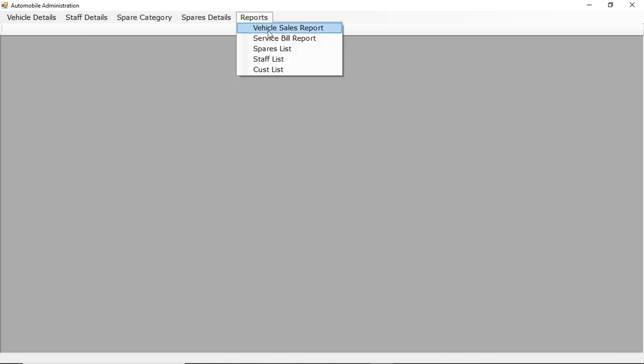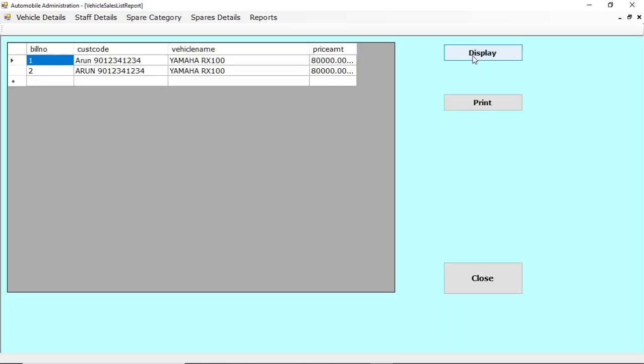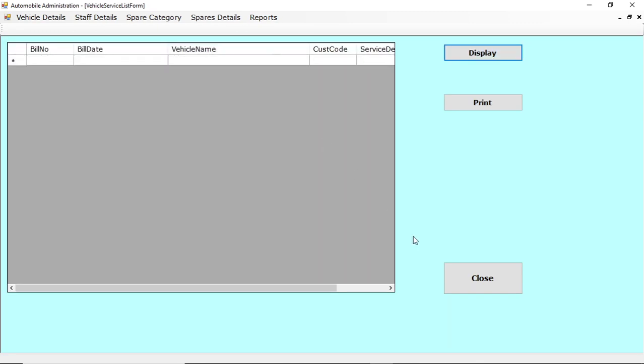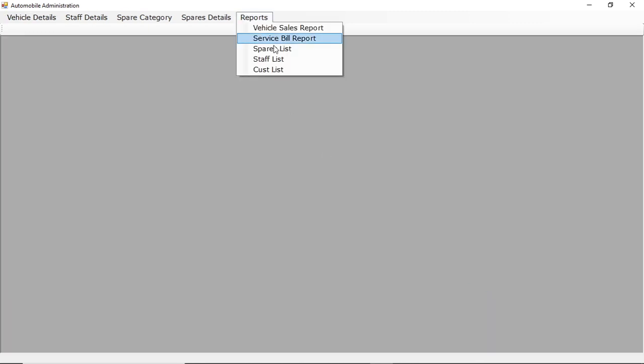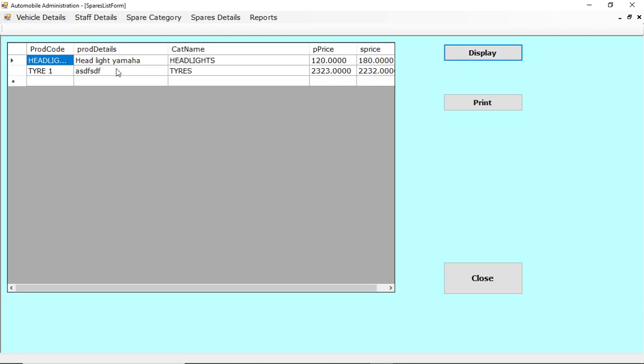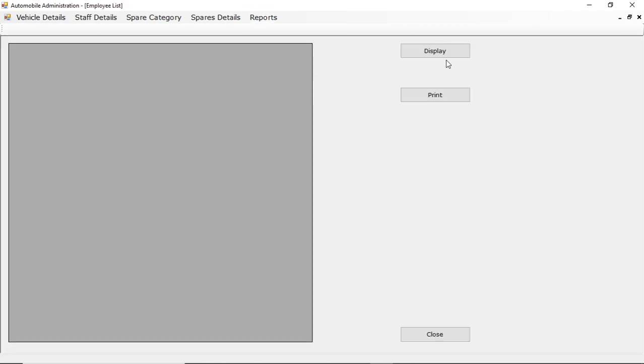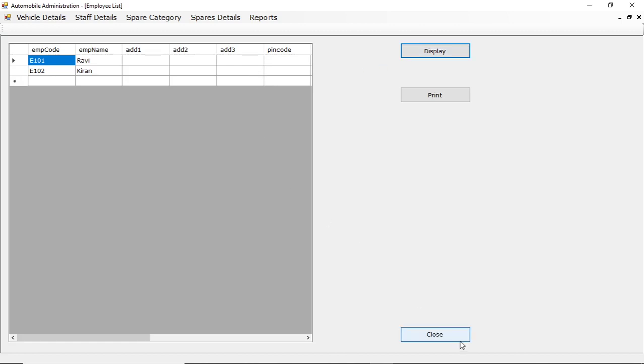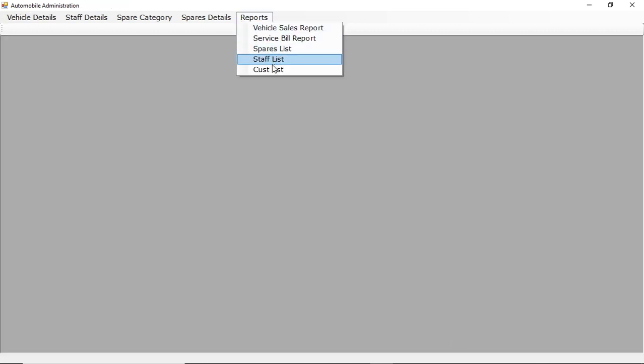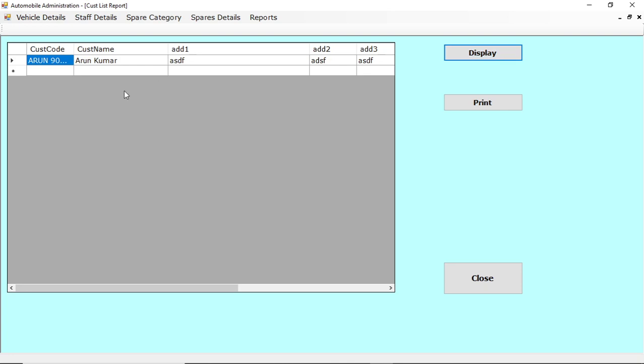Next we go to reports. So here is vehicle sales. What vehicle sales happened, those details are there here. Then we have a service bill report. How many service bills we raised, that report will come. Spares list, just now we entered the spares, so that list is there here. Staff list, all the staff members who are entered, that list will come. Customer list, all the customer list will come here.